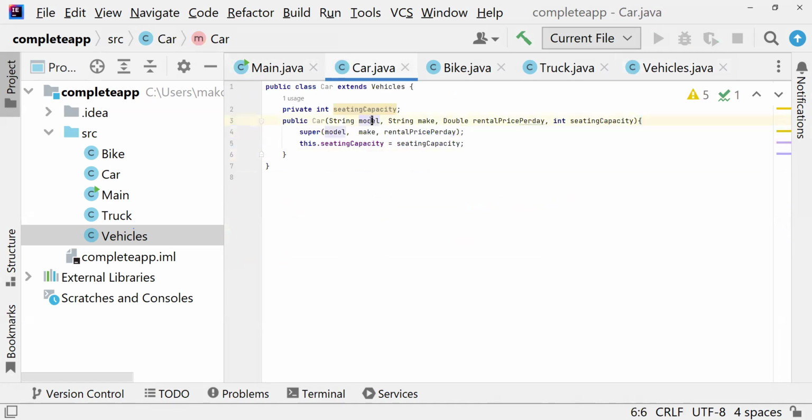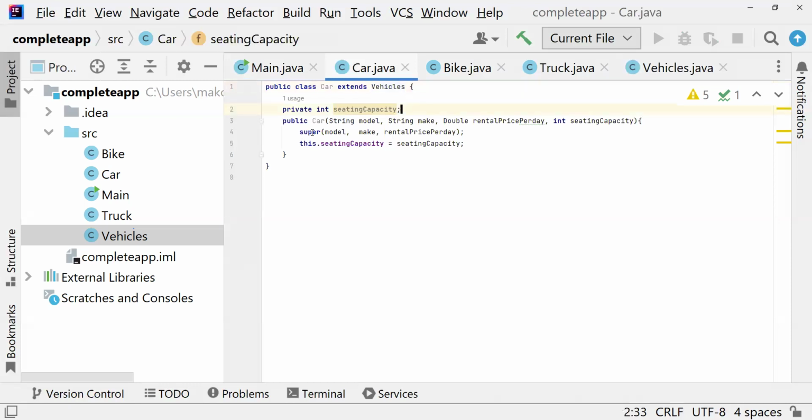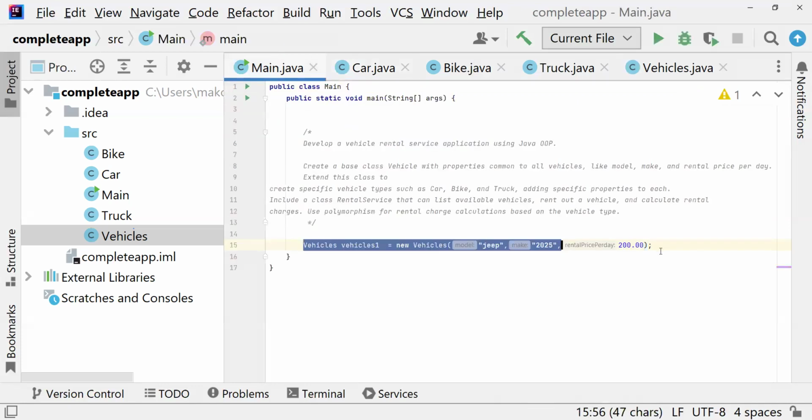That is the same way here too. In car, I am taking model, make, and rental price. But model, make, and rental price, as you can see, are not here. There's no variable here called make, model, and rental price. All of them are in vehicles. And to get access to them, you must construct it. Now, for you to construct it, you need to write a code like this.